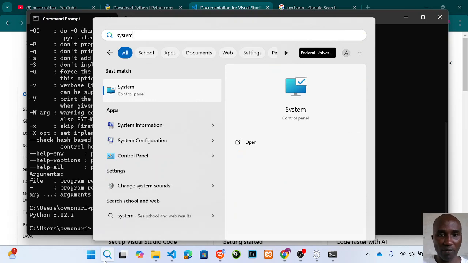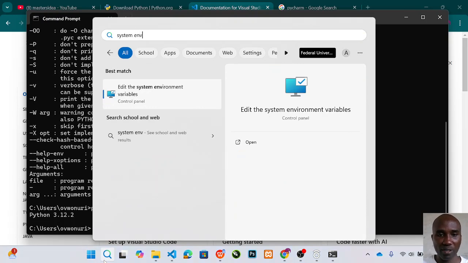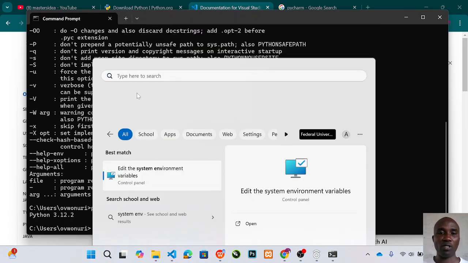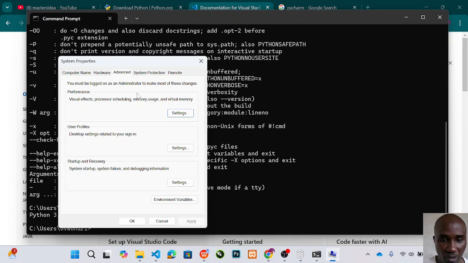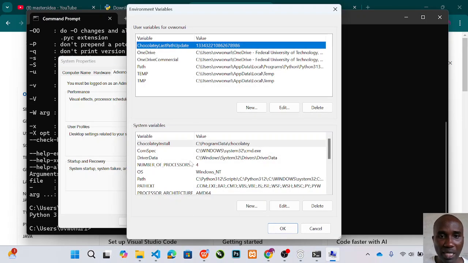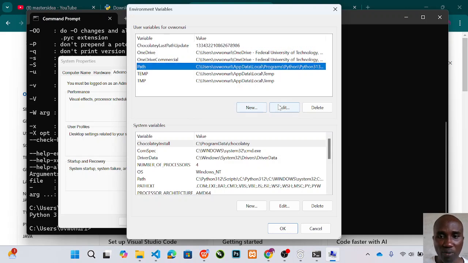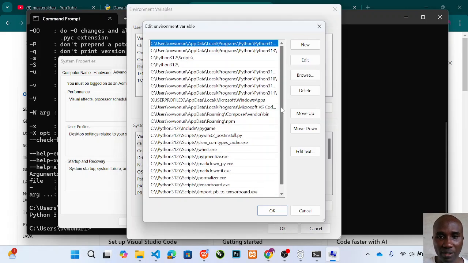System environment. System, edit the system environment variable for Windows. You click on it, and then you click on system variables, and then you click on path at the top and say edit.